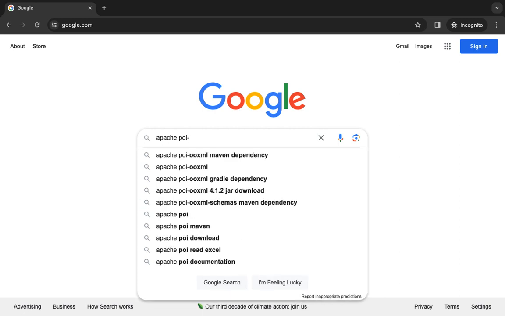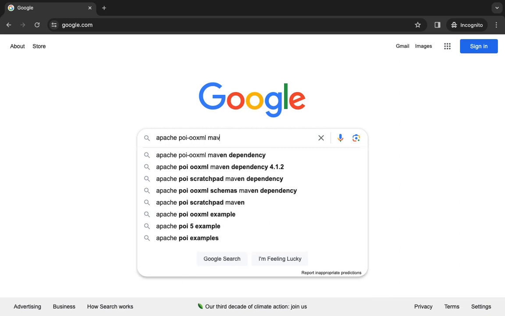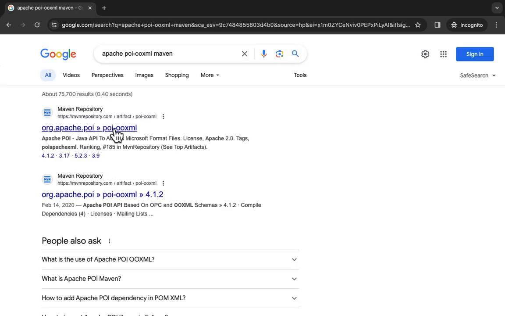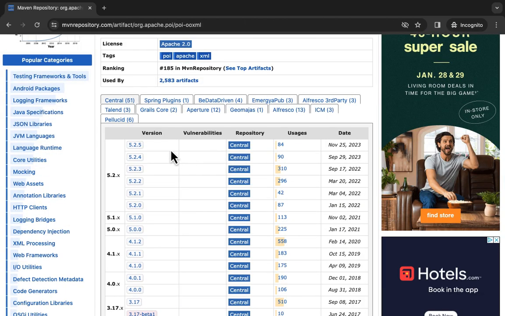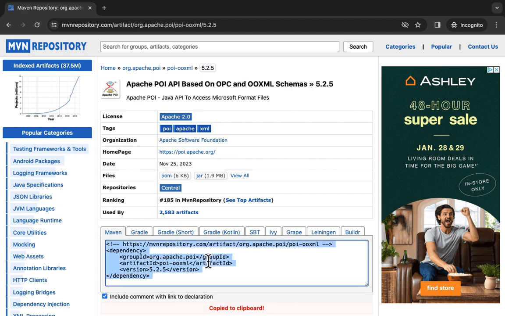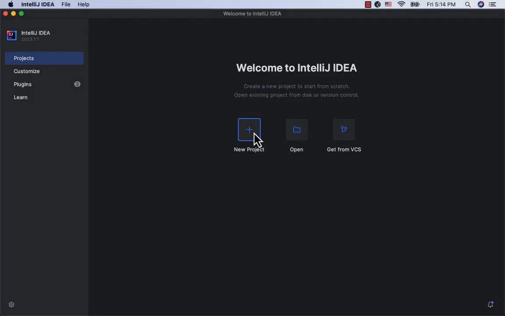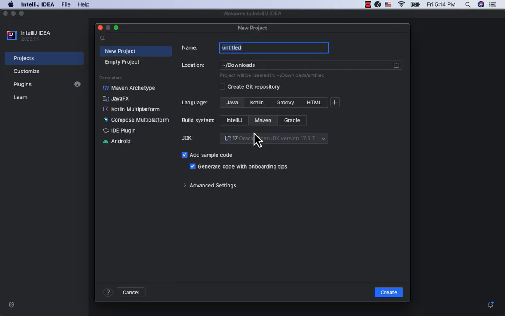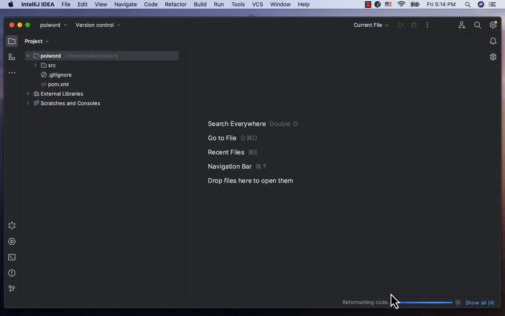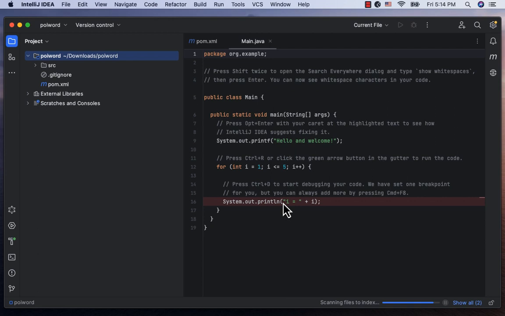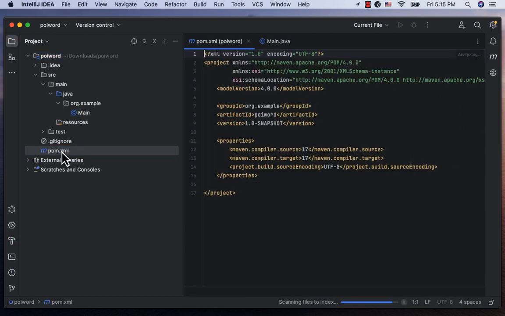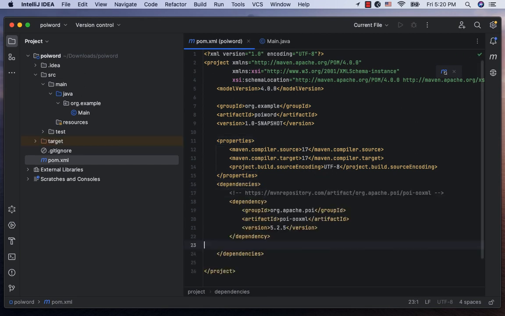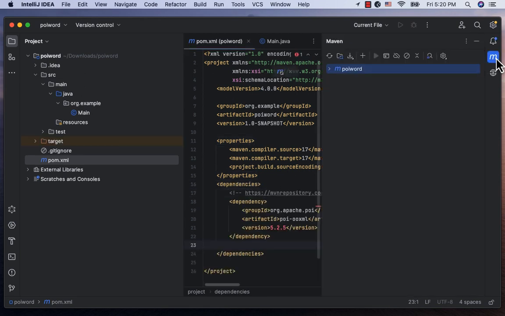First, to create a .docx document, let's Google the Apache POI OOXML Maven to get the dependency. Click on this link, get the latest version, here 5.2.5, copy it to the clipboard. Here, I have IntelliJ running on my machine. Let me click on New Project, give it the name POI Word, language Java, build Maven, click Create. Alright, the project is generated. Let's go to the pom.xml file. Create the dependencies node and paste the POI-OOXML dependency over here. Let's go to the Maven and reload to resolve the Maven dependencies.